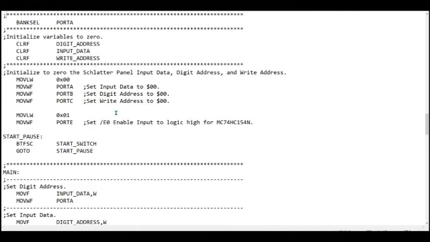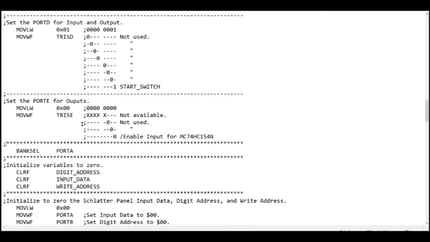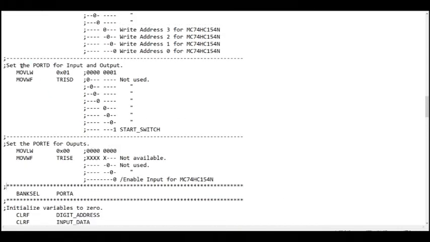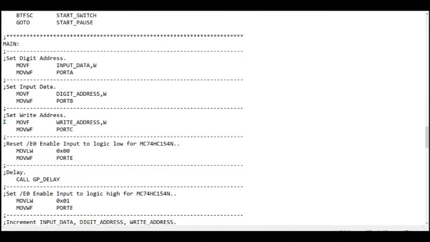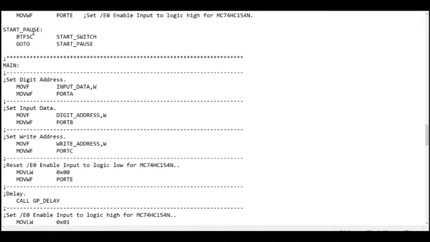After we initialize the variables and the ports, we stop down here at this point right here. We have start_pause on the start switch input. Let's go back up here. The start switch input is on port D, bit 0. We come down here. The start_pause, this is a label, and we have that start switch input.